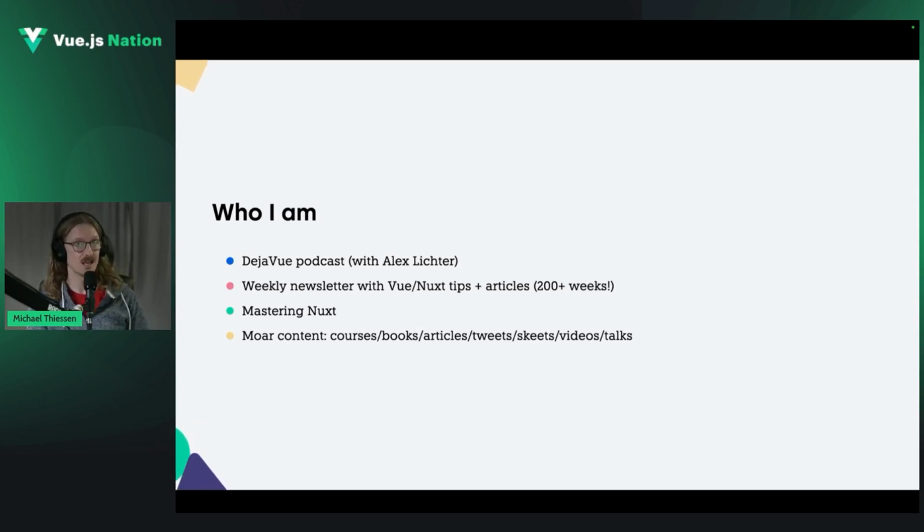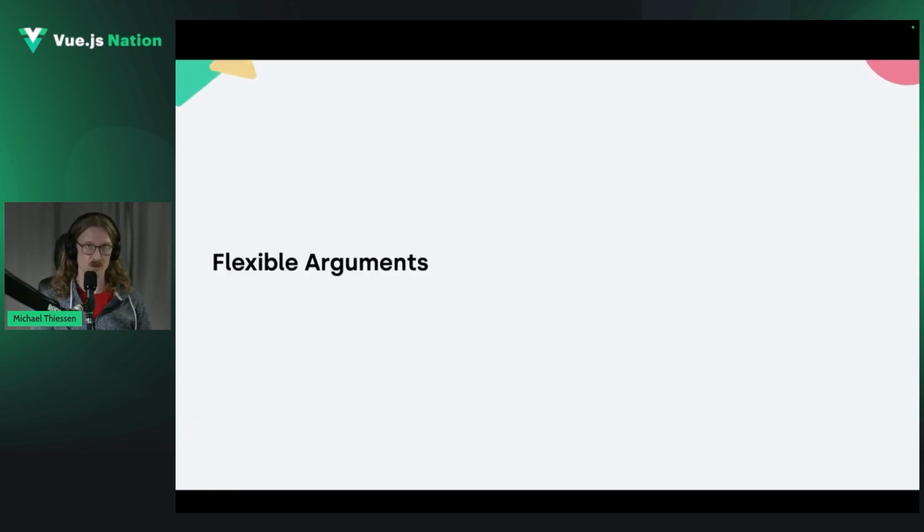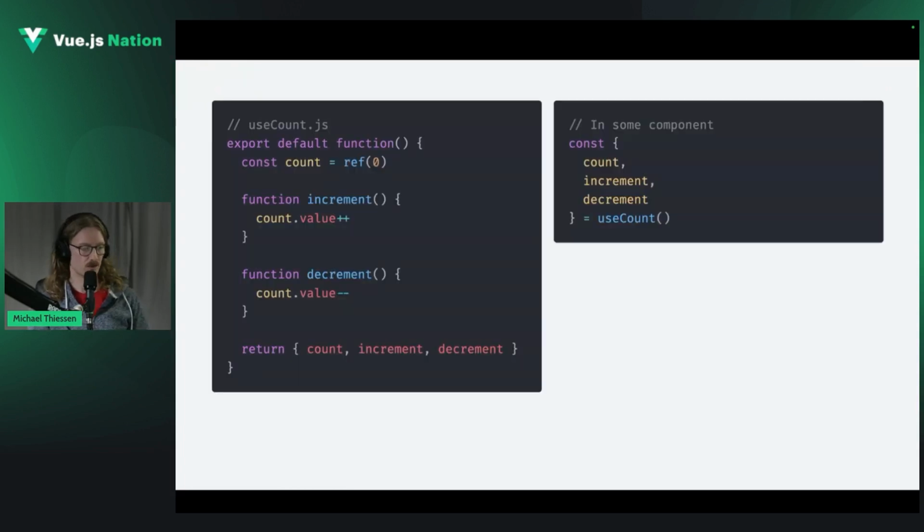So with that said, the first pattern that we're going to cover today is the flexible arguments pattern. In this example on the left, we've got your standard composable example, a counter. We define the count as a ref at the top, and then we've got some methods to increment and decrement it. And on the right-hand side, we can use that composable in a component. So pretty straightforward, nothing too interesting going on here yet.